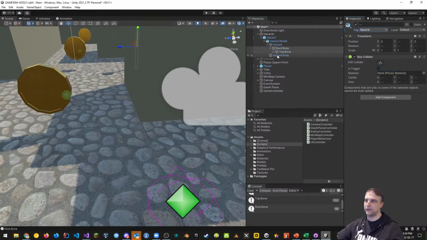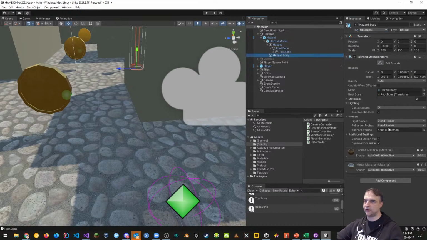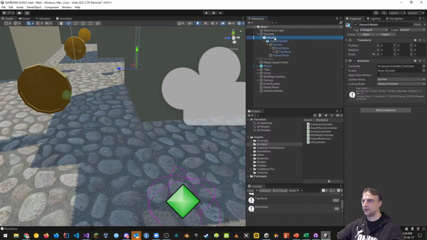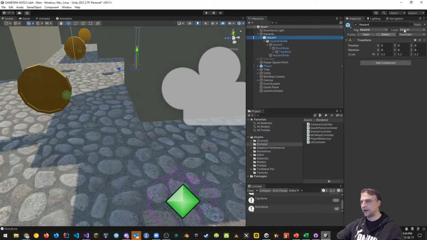Because those are the places where we have the collider. The hazard body doesn't have one, so we don't care about that. And the only place we really need to do it is here, here, and maybe at the top level, right? Right here. All right, let's take that hazard prefab and apply it all. So all hazards will have that, and let's see if this works now.